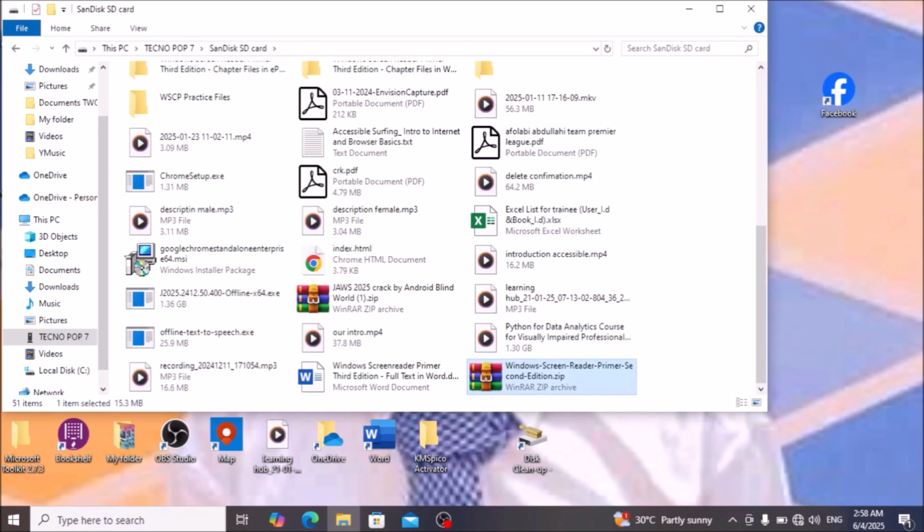So I will just press my Ctrl C for copy. Ctrl C. I'm using NVDA, so don't worry, but I pressed my Ctrl C. You can see that you did not hear anything like copy, but it is just copied, but that does not mean anything. So now I will go to my File Explorer by pressing my Windows E. Windows+E.